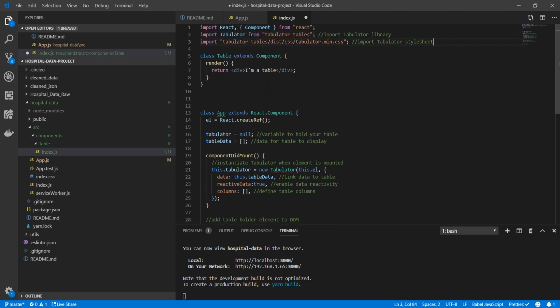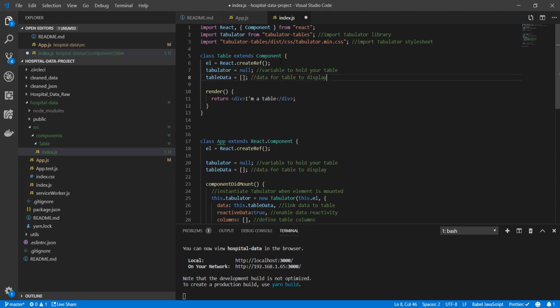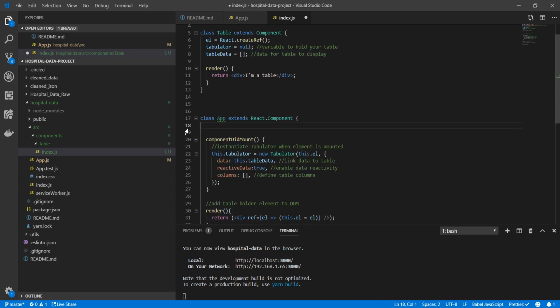And they're going to be red. They're not going to work because we don't have Tabulator. This is important. The way Tabulator works with React, we're actually going to have to touch the element that this is creating, not just the synthetic or dynamic elements that we see here. And so we can read what it says: variables to hold your table, data for table display. So we're just copy and pasting this and moving it up inside our component for the time being. And so we can erase those.